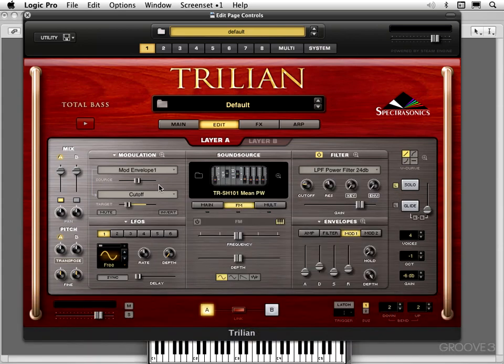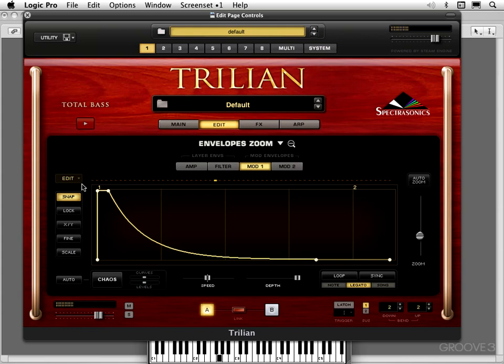And due to the flex mod system, it'll automatically choose the first available envelope, which is modulation envelope 1, and it's routed to cutoff. So now these will affect the filter cutoff, just like we saw in the filter section over here in the last video. Well, let's go into the zoom, and we'll look at some more complex envelopes.